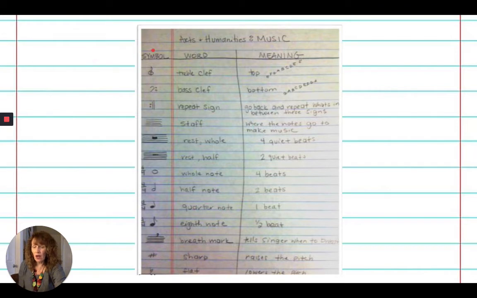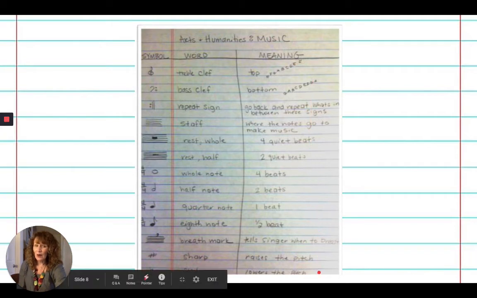Another example of using the symbols of the discipline. In this case, it kind of looks like there are 3 columns here. This is really the symbol and word go together. So this is a treble clef, and that's the word that it represents. So even though it looks like 3 columns, trust me, it's 2. We've got symbols and words on the left side, and then meaning on the right side.